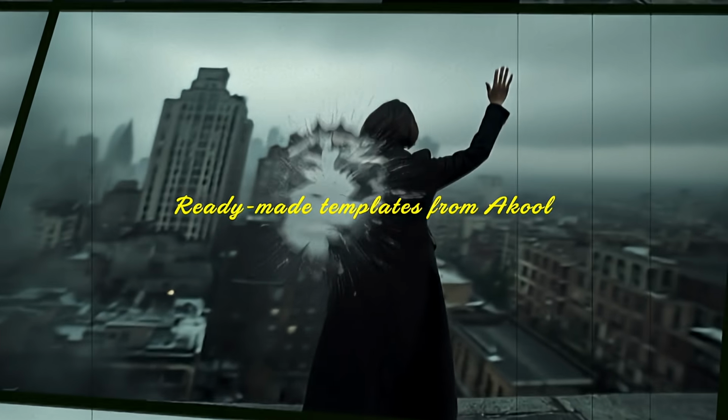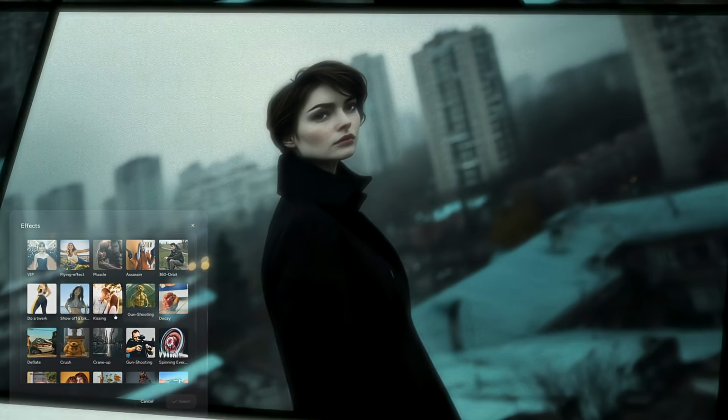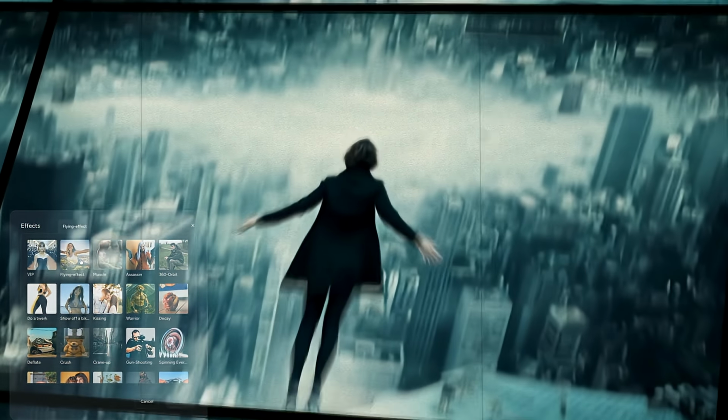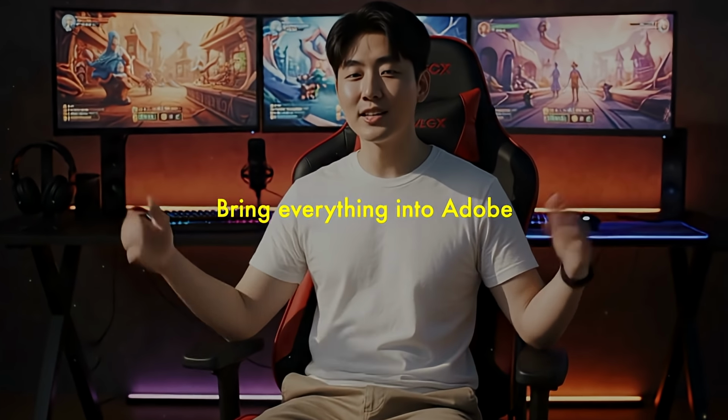I also used ready-made templates from Akool, which made it super easy to create fun content without even needing prompts. Finally, I brought everything into Adobe's editing software, added some sound effects, transitions, and visual touches, and just like that, a fully AI-produced video was complete.